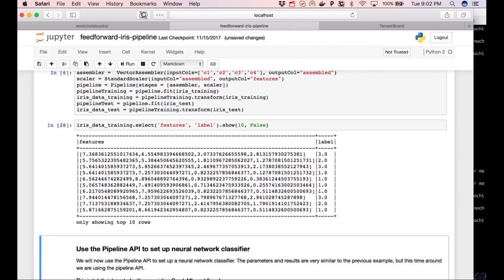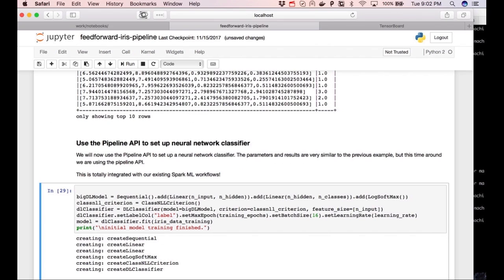So now we're going to use the pipeline API to set up our neural network classifier. To do this, we're going to set a BigDL model. We'll use a sequential, and just like we did last time, we'll add a linear layer with a ReLU activation, and we'll have a linear layer here with softmax. Then we're going to set up the DL classifier class, which is our pipeline API way of doing this. We're going to set the feature size equal to our number of inputs. We're also going to set our label column, which is this label column here. And then we're going to fit that to the results.